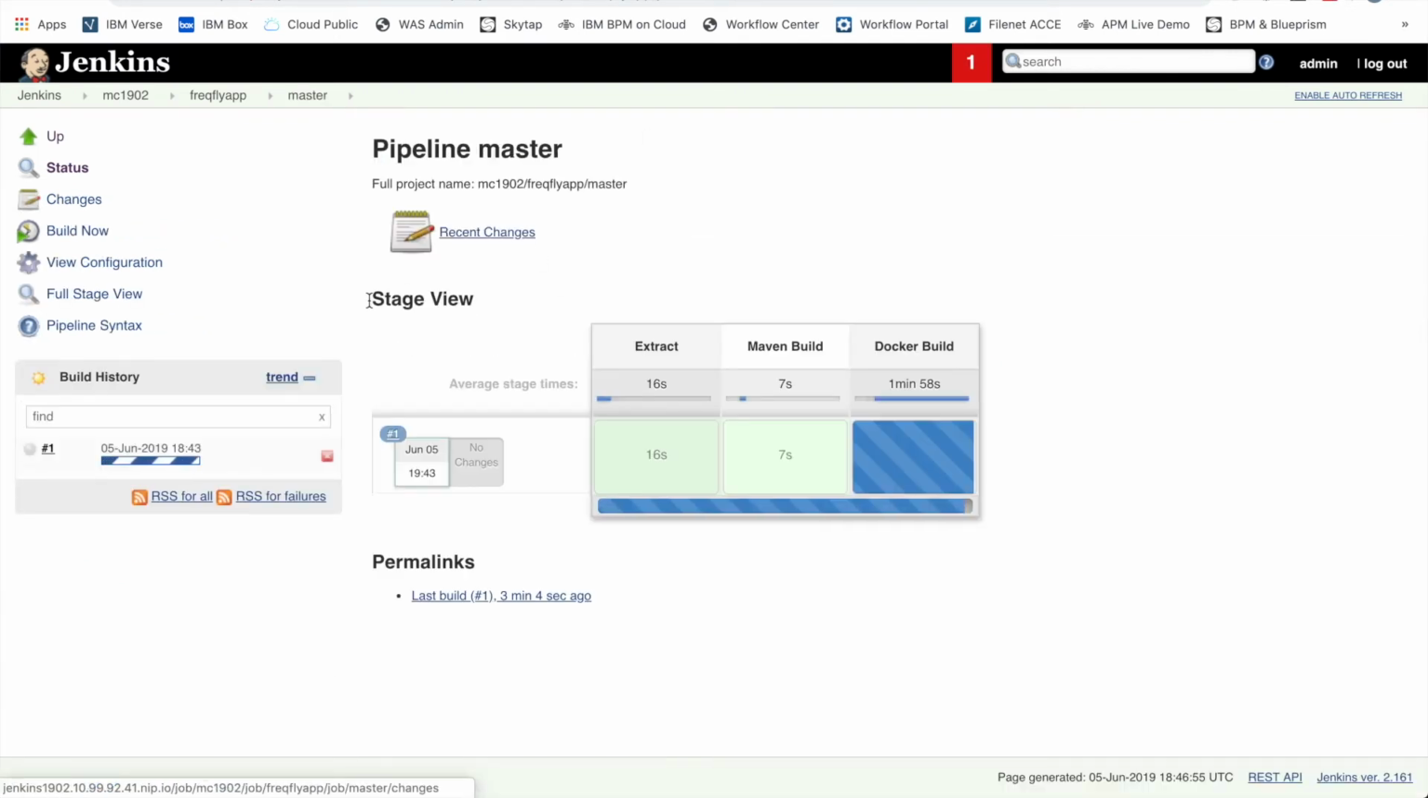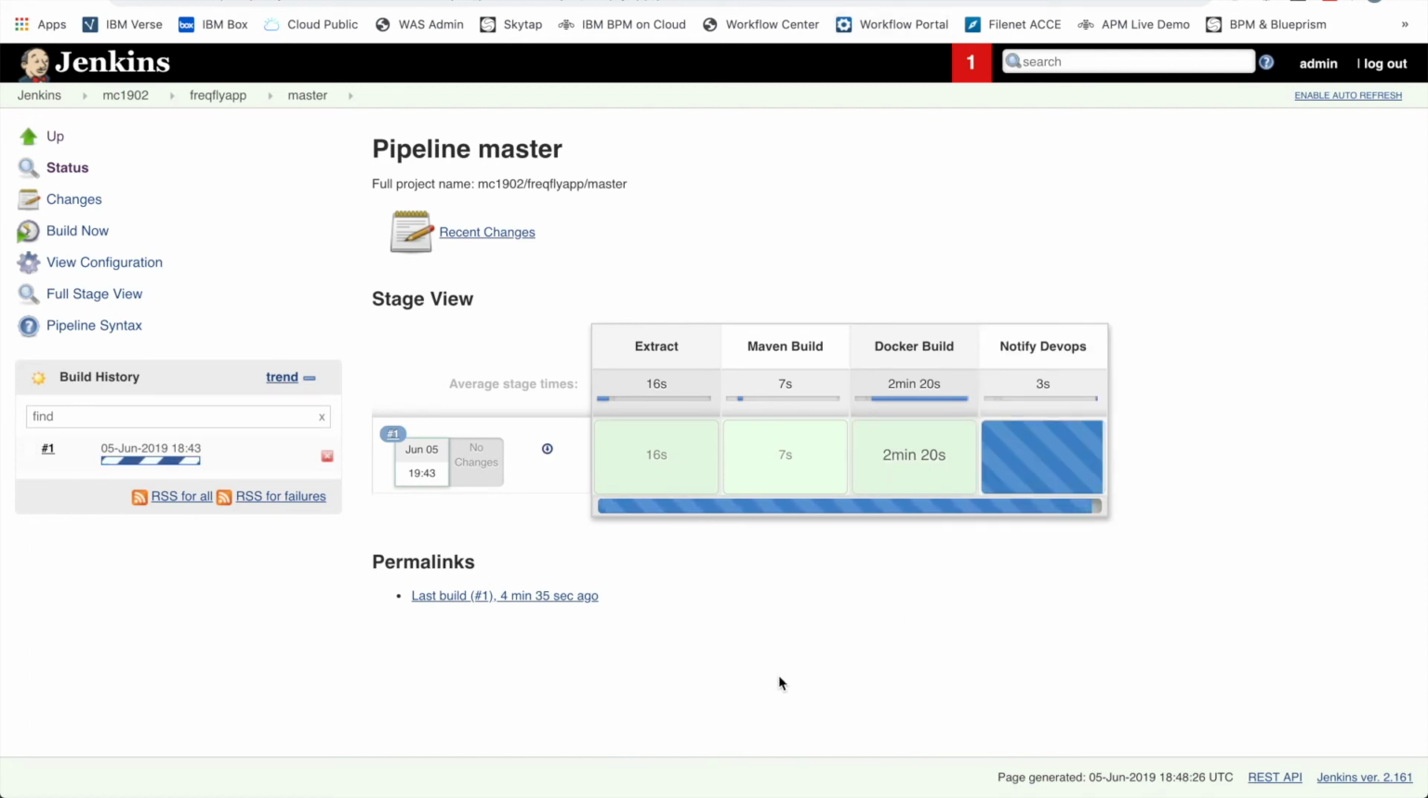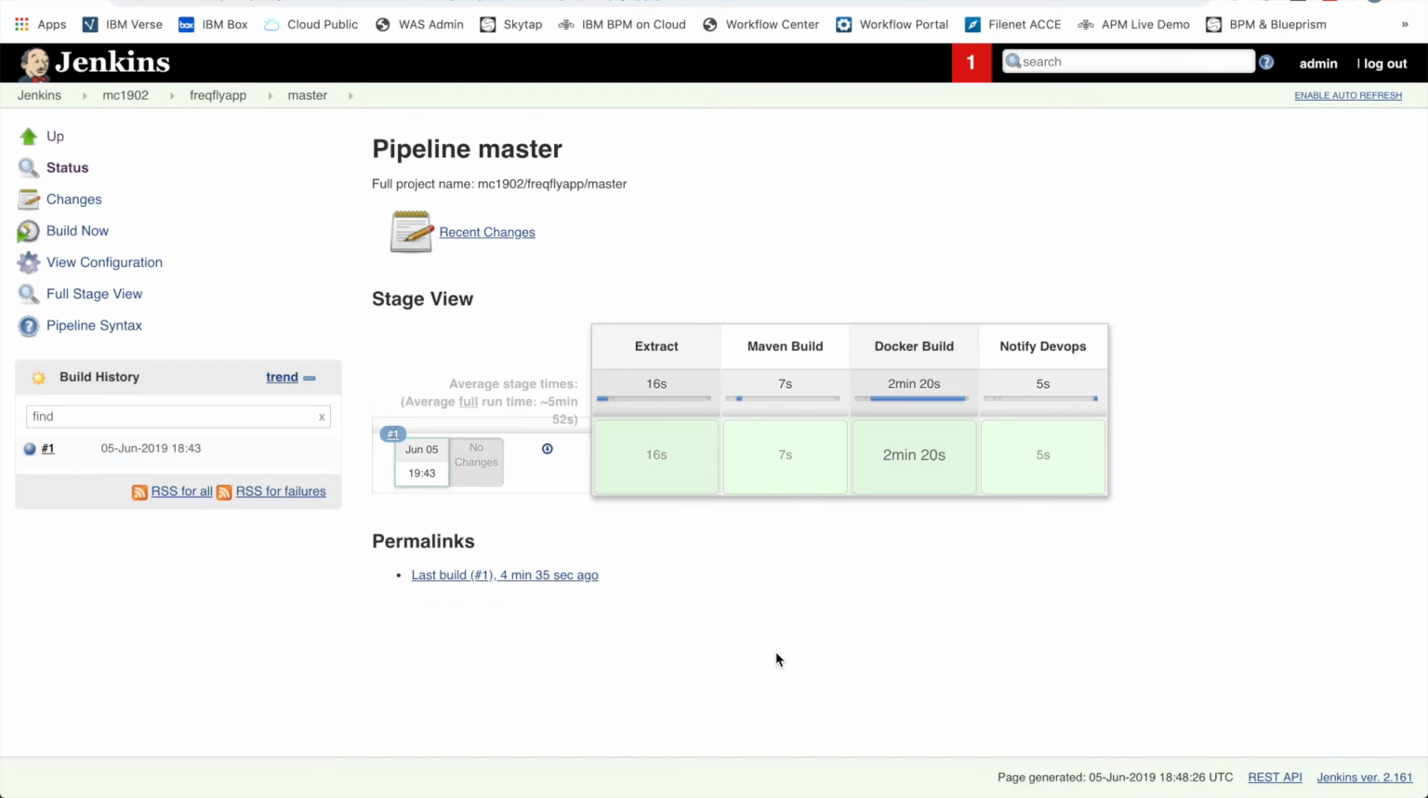Whilst we were looking at the application bundle, the first instance of the pipeline was already running. This is extracting the code from the Git repository, doing a Maven build, doing a Docker build, and finally notifying back Microclimate.